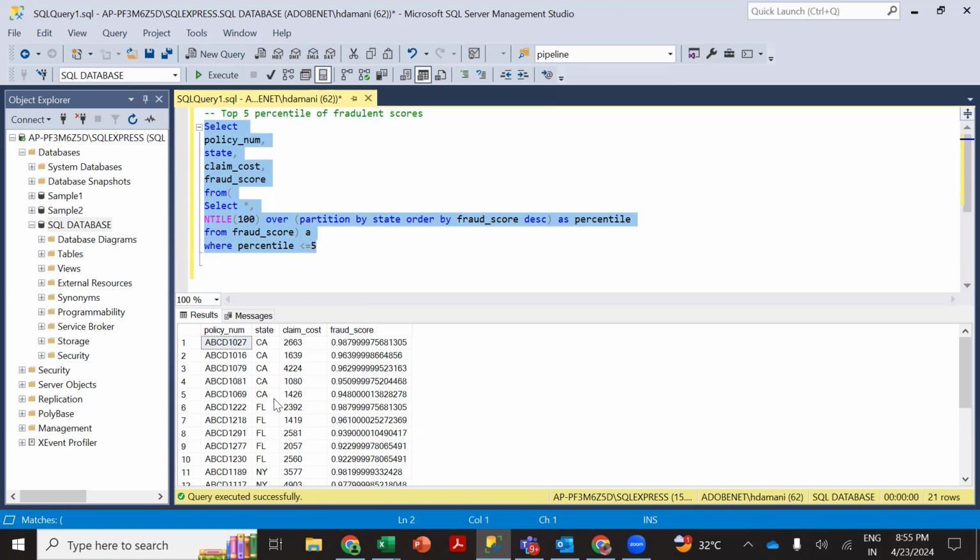As we can see for California, we are getting the top 5 records based on the fraud score. Similarly for Florida, we are getting the top 5 percentile records based on the fraud score, and similarly for New York and Texas. So like this, we got the top 5 percentile of fraud scores.